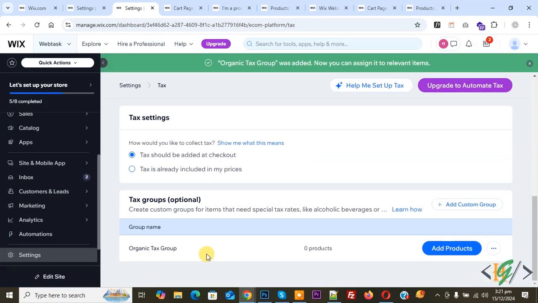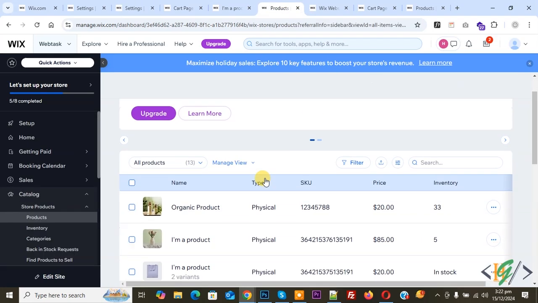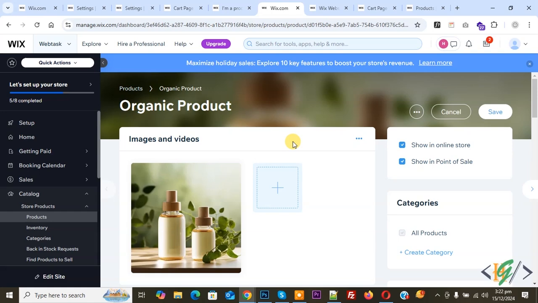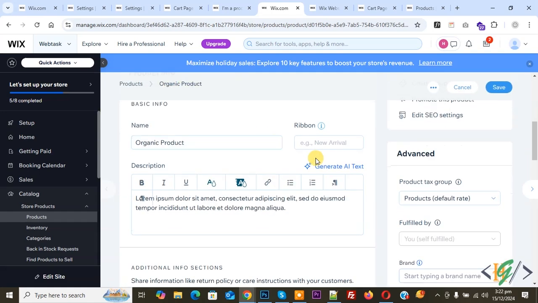Now you see 0 products. So you can assign products from here, or you can open or edit a product and then assign the tax group. So there are two ways to assign it. Now go to the product section. So this is our first way. Now you see products. So open any product. So we are in the organic product and then you see advanced, product tax group. Now you see product default rate. So this is assigned automatically for all our products. Now click on it. So this is our new custom group.